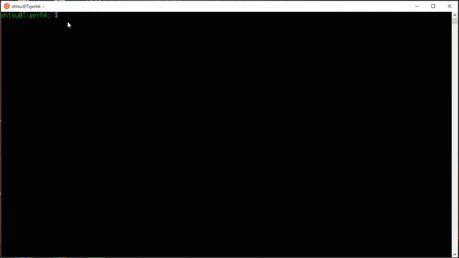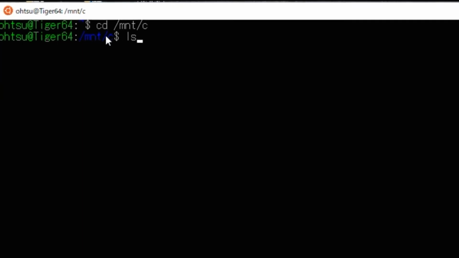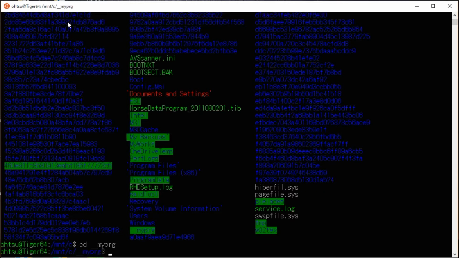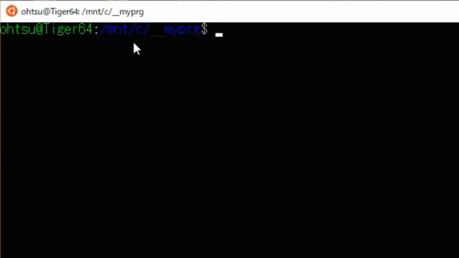First, from the Ubuntu command line, type cd /mnt/c to go to the Windows C drive. Next, type ls and display the contents of the C drive. It's okay. Next, create a directory for Angular 7 in a specific directory. Here, I created a directory named Angular7 under the _my_PRGs directory.